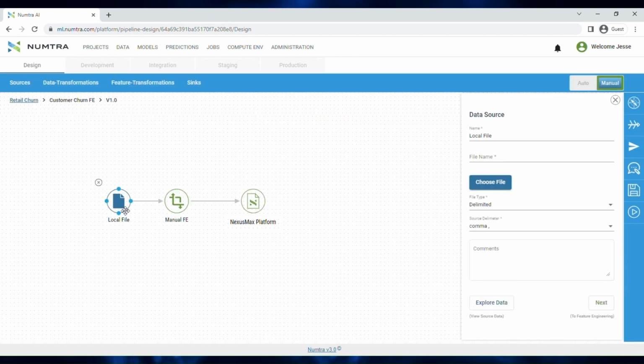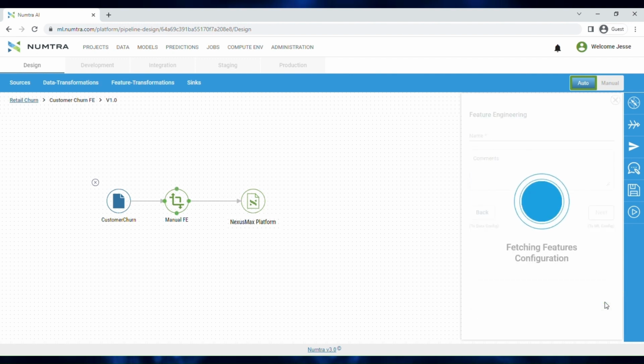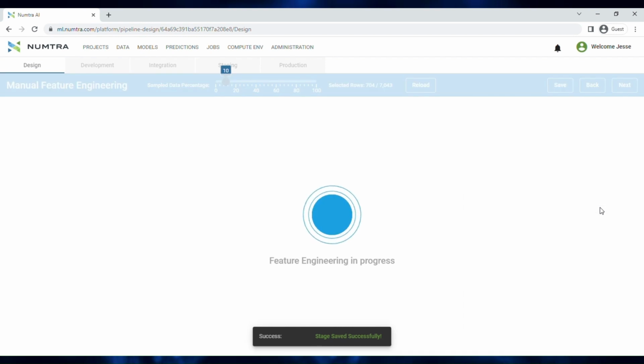Firstly, I will choose a resource for my data pipeline. Similar to data preparation, for my current pipeline, I will source customer churn data from the local store. I will then click Next to complete data configuration and I am taken to the next stage, that is feature engineering. Then on clicking Next, NexusMax will start executing feature engineering with default parameters set in the backend. As you can see, feature engineering is in progress.